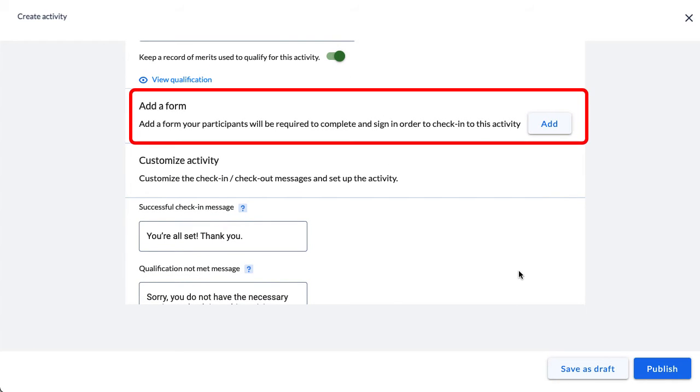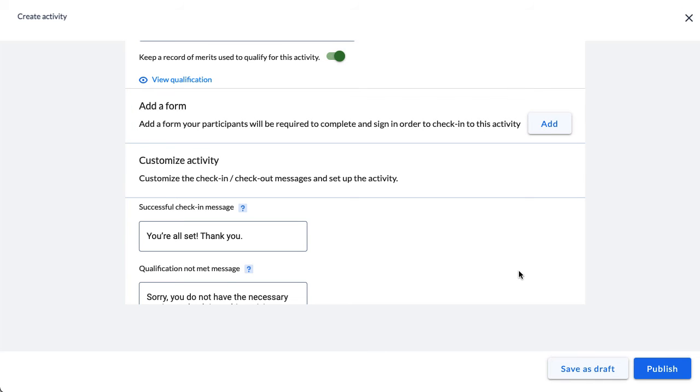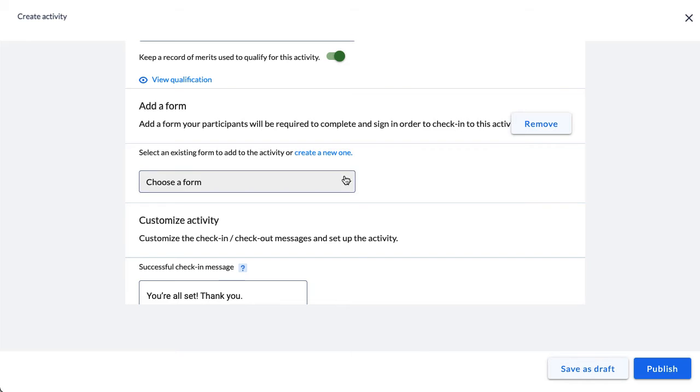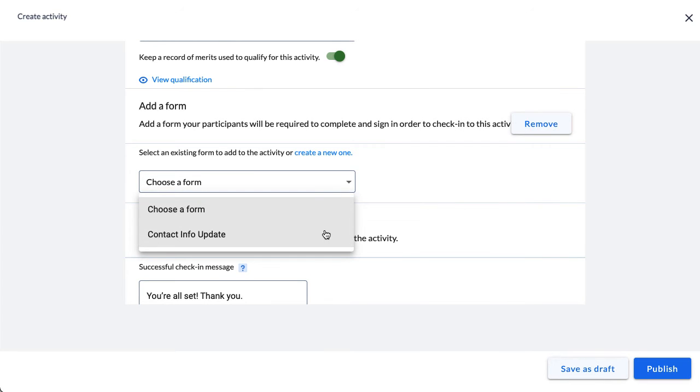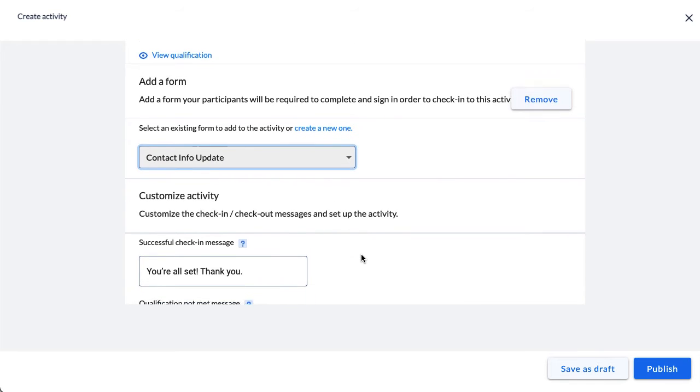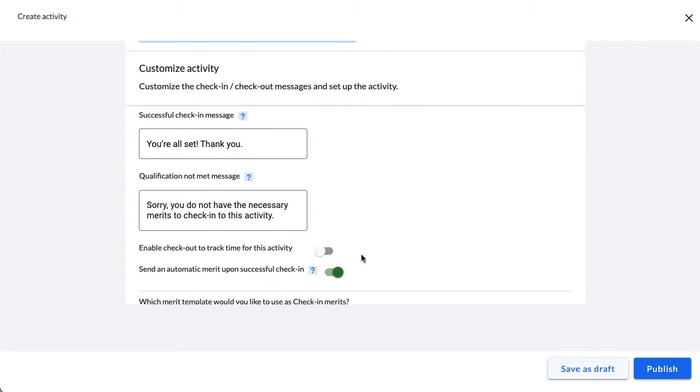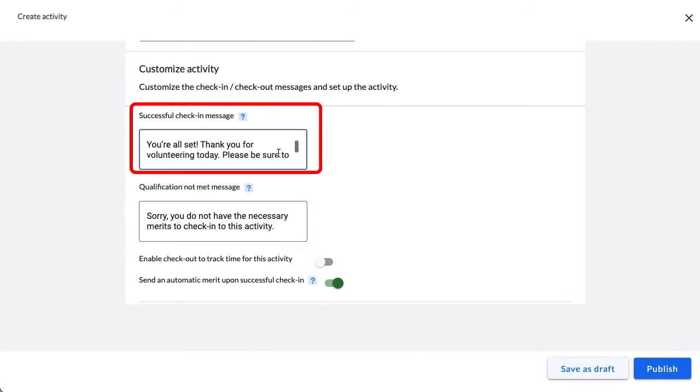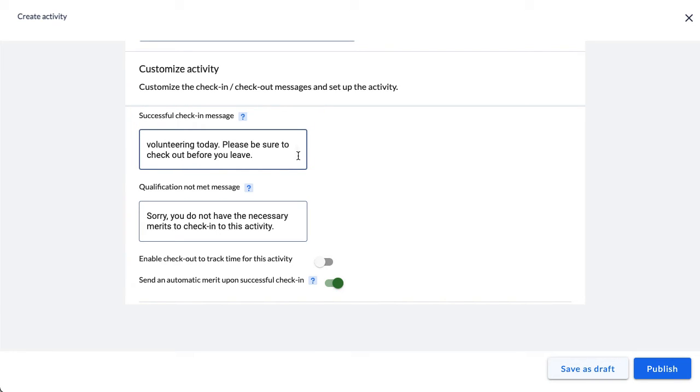We'll go over how to configure forms later. Here, I can select Add, which shows a drop-down menu of the forms I have set up. I will choose Contact Info Update. You can configure what message will be displayed to people after they successfully check in. This could be a simple set of instructions on what they're supposed to do next.